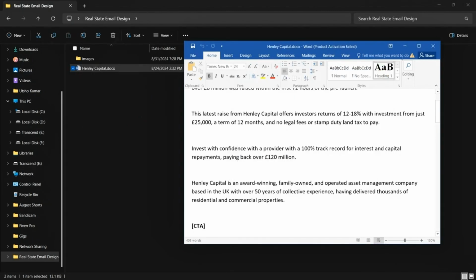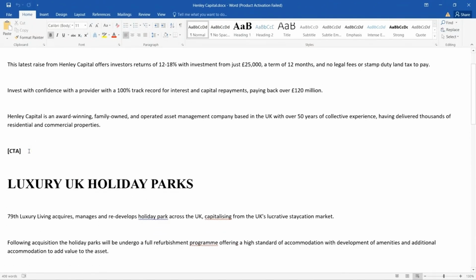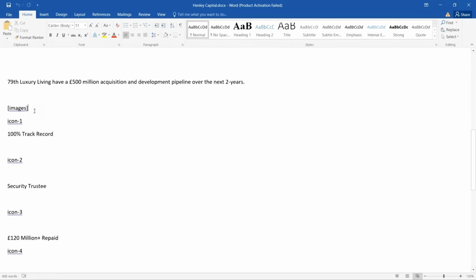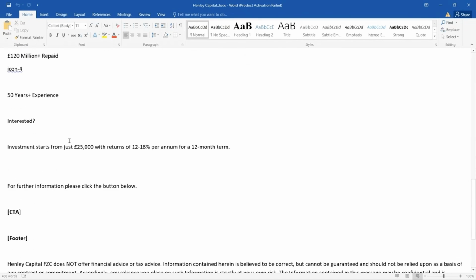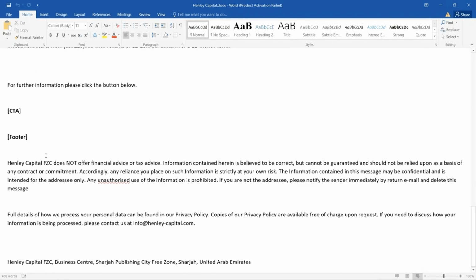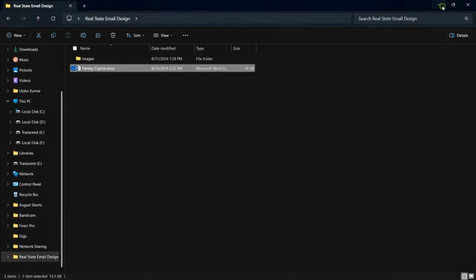So this is the content for the template. This is the body section. Then there will be a call to action button, some headings, descriptions, then images and icons for specs or track records, and then a call to action section about contact information, and at last there will be a footer. Okay, so let's get into Figma and start designing it.